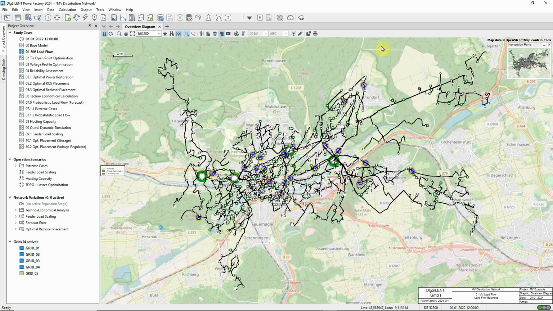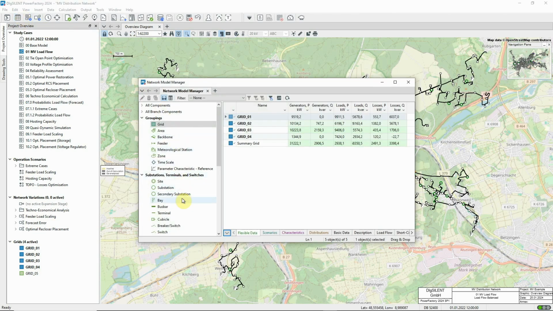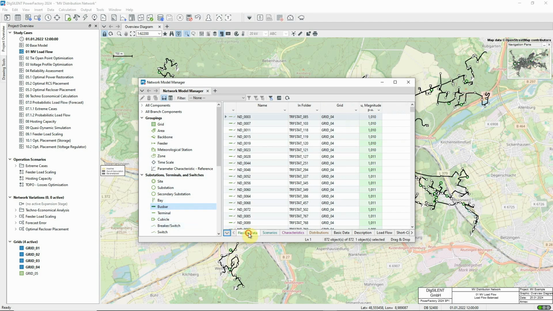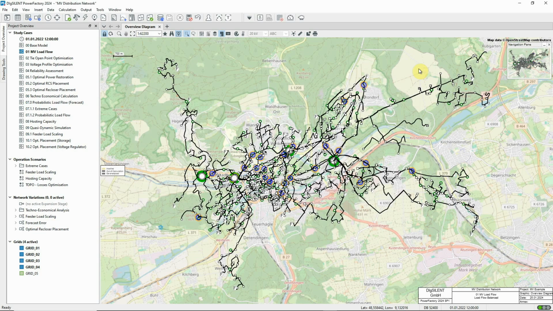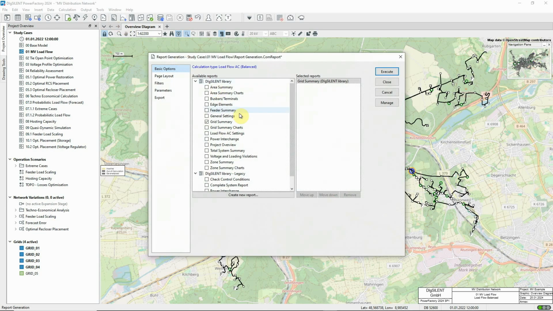There are different ways of accessing the calculation results. The Network Model Manager can be used to display the results for each network element class. Here, the voltages of bus bars are shown. There are also many inbuilt reports. For example, this report provides a summary of load flow results for each grid.